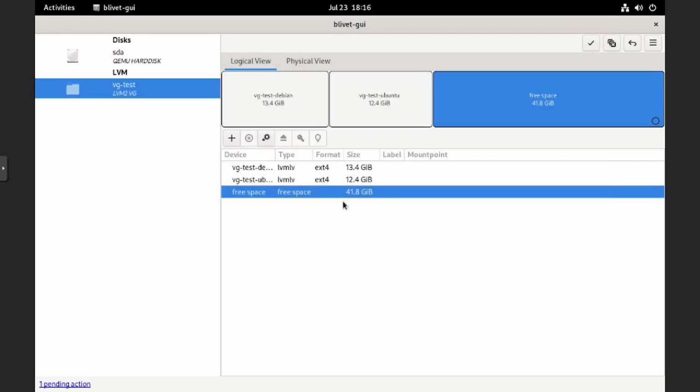So I talked a bit about the advantages of LVM. Now we will talk about the disadvantages and some things good to know about it. Of course, LVM is more complicated to manage.